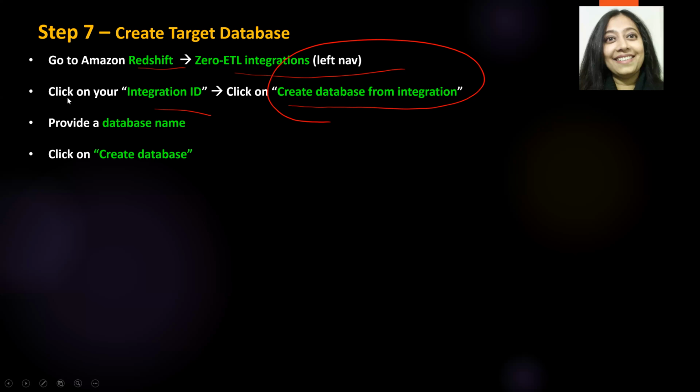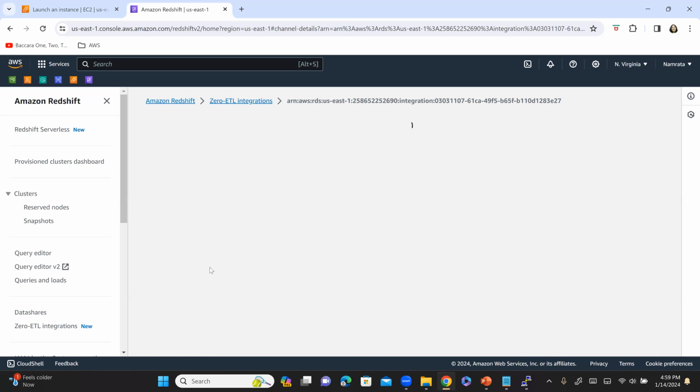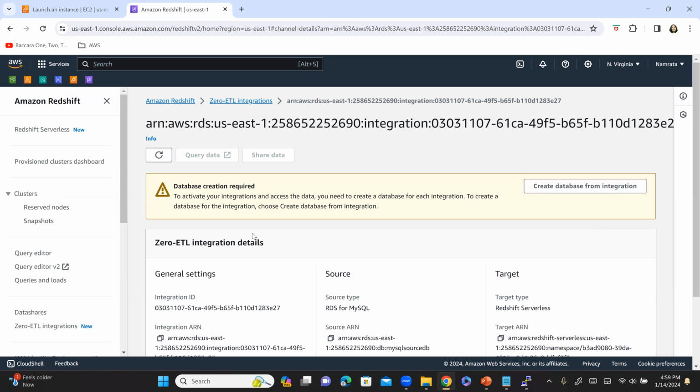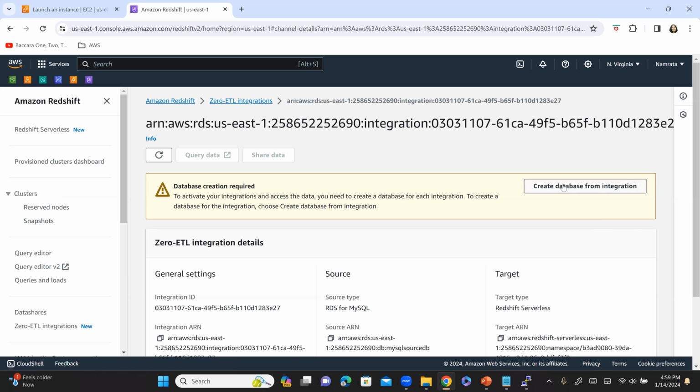So what we need to do is click on our integration ID. So this one right here. So click on this integration ID. And it is giving you a message that database creation is required. And that's exactly what we need to do. We need to click on create database from integration, provide a database name, and then go ahead and create this particular database. So let's click on this create database from integration.